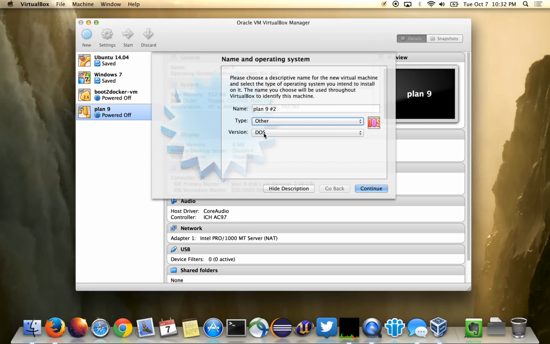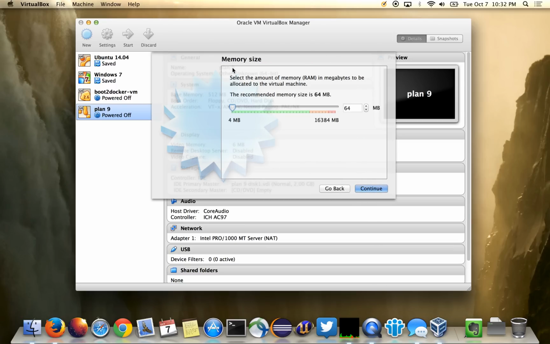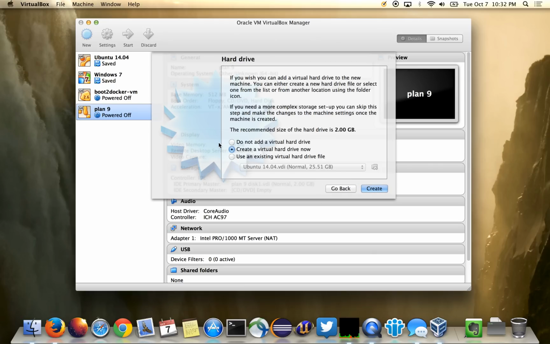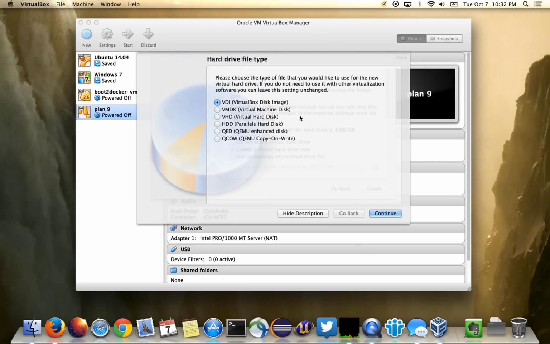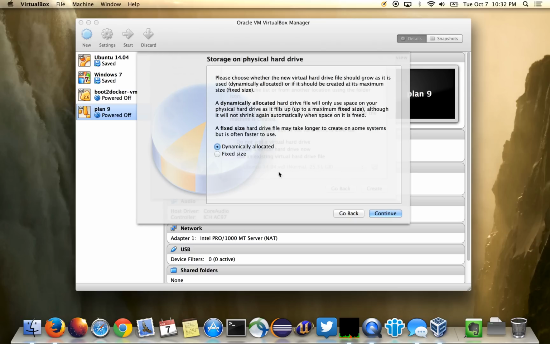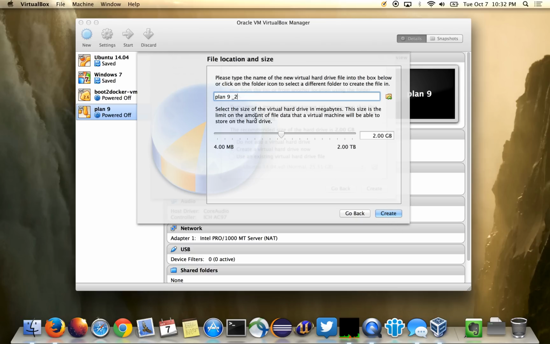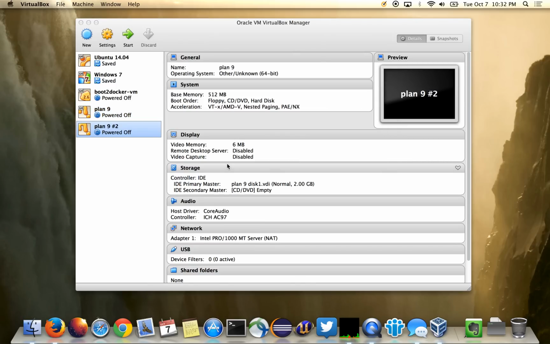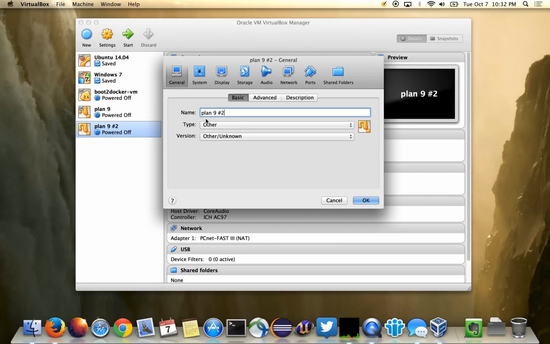I'm just going to specify other unknown for the OS type. I'm going to give it 512 megabytes of RAM. I'll give it a 2 gigabyte hard disk size. Okay. Now just a couple more tweaks.